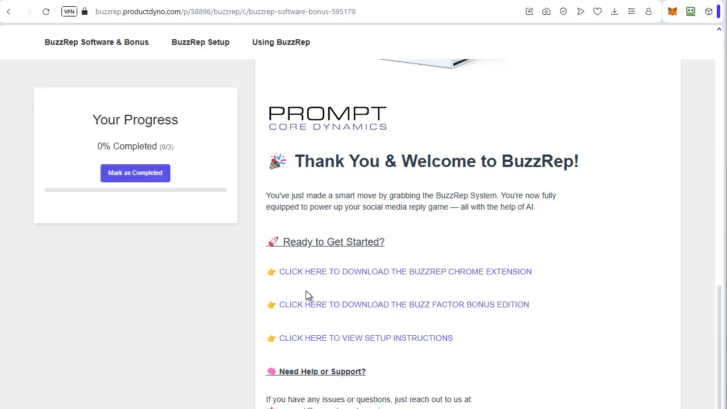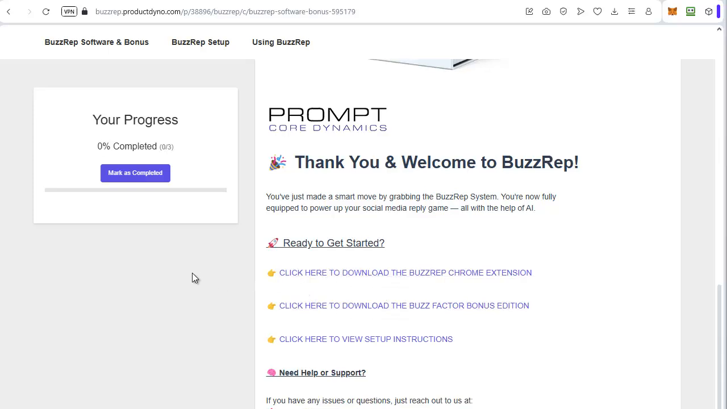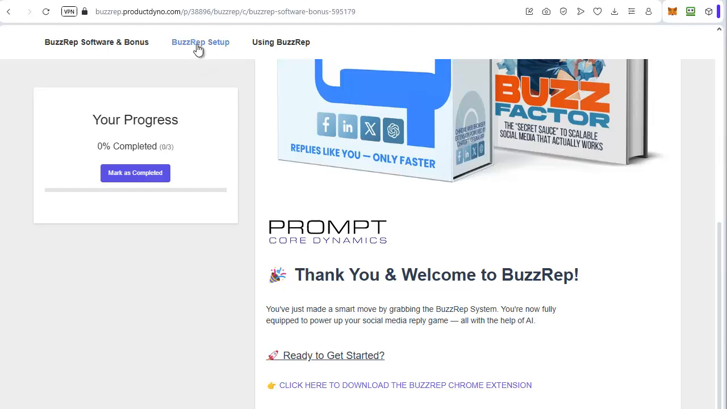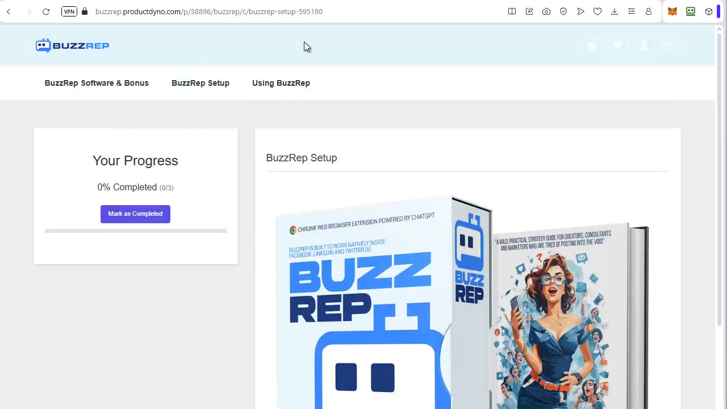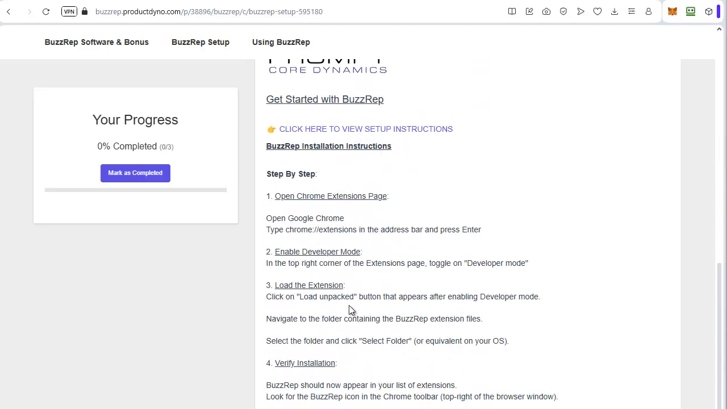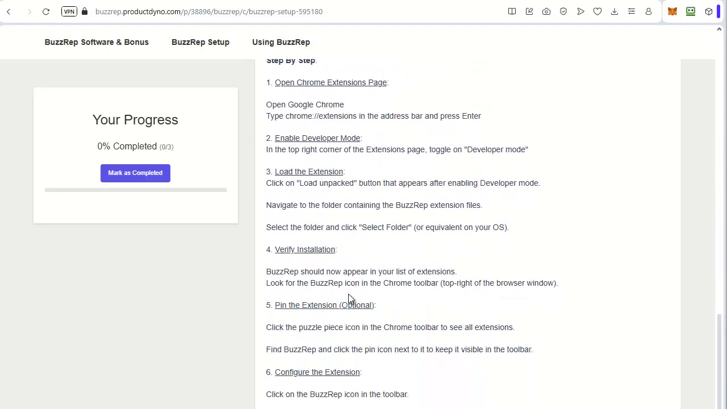So having done that and saved the extension to your local hard drive, come back up to the top and go to BuzzRep Setup. So this will bring up a new page and we scroll down and you can see the setup instructions. Now BuzzRep will actually work on a number of different browsers, including Google Chrome, Microsoft Edge, Safari and Opera. And it should work on any browser that runs on the Chromium code base. But I think that list covers the main ones that most people are going to use.